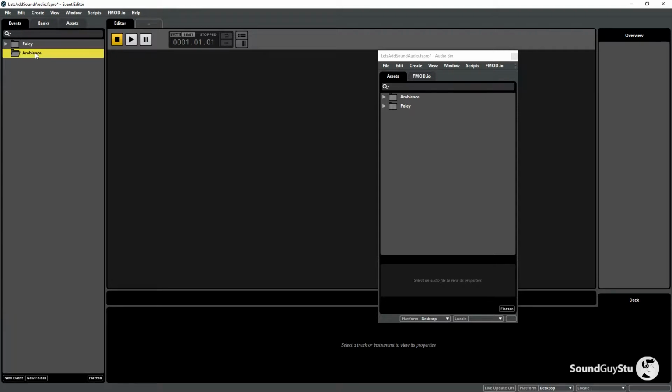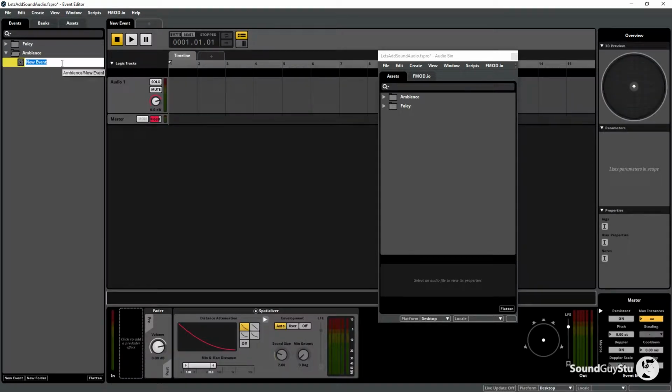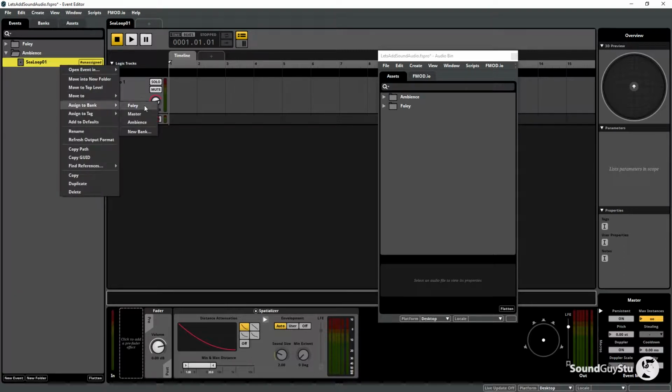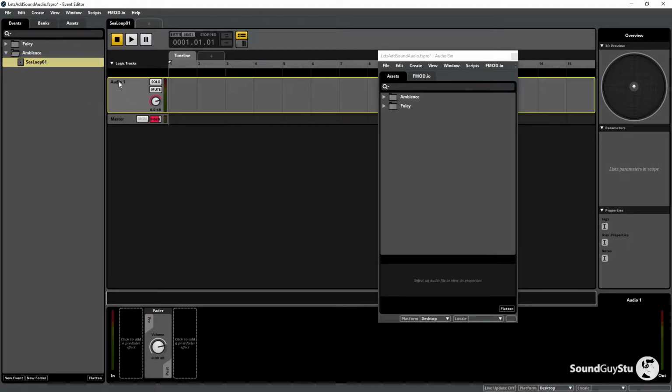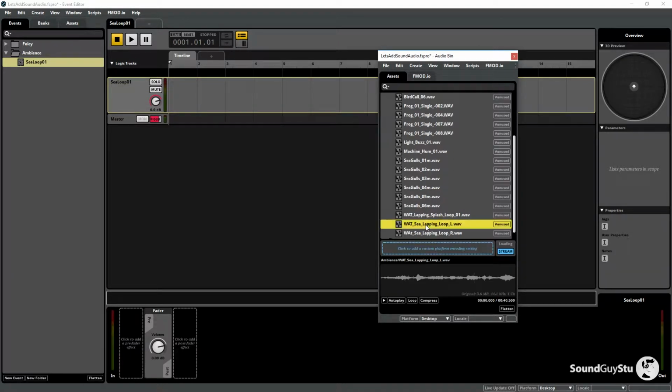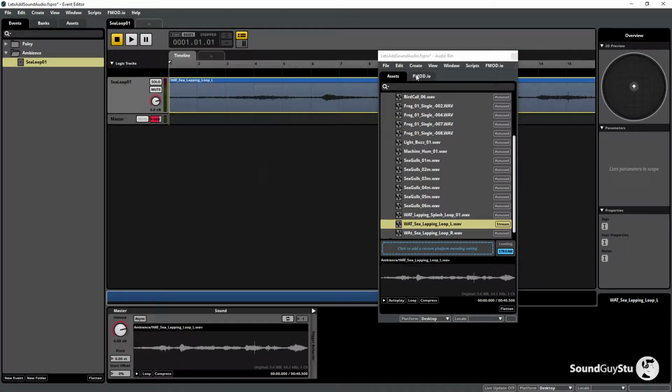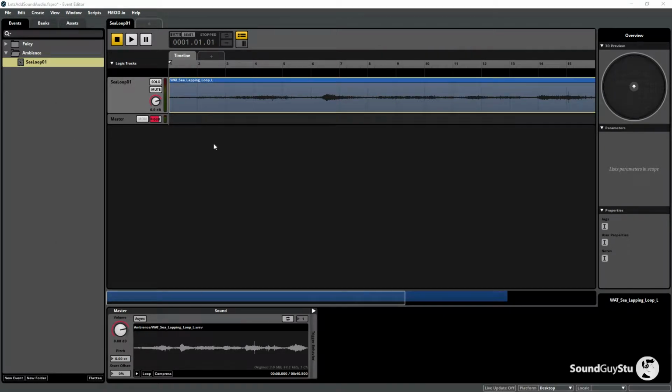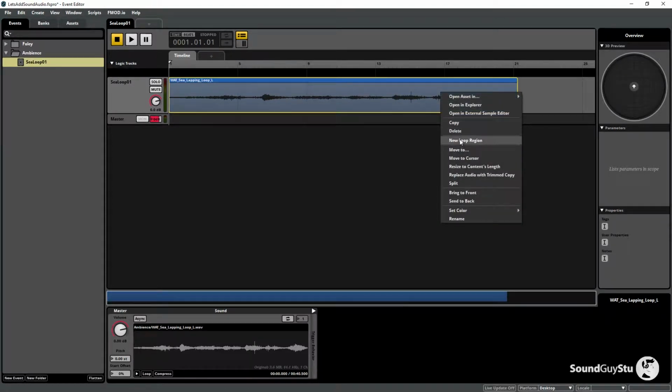Now, back to this. In the Ambience folder, new 3D event. We're going to call this C Loop 1, and I will assign it to Ambience. C Loop 1. And we're going to bring in C Loop L. So I want this to loop.